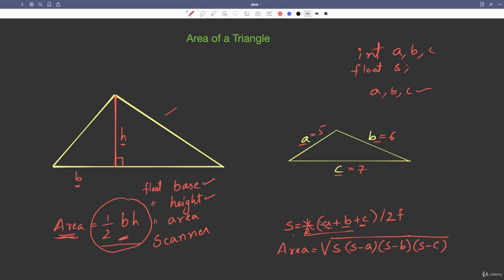So the entire result will become float. So better you use f here as a float. Later we will see what is typecasting. In next videos you will find it.